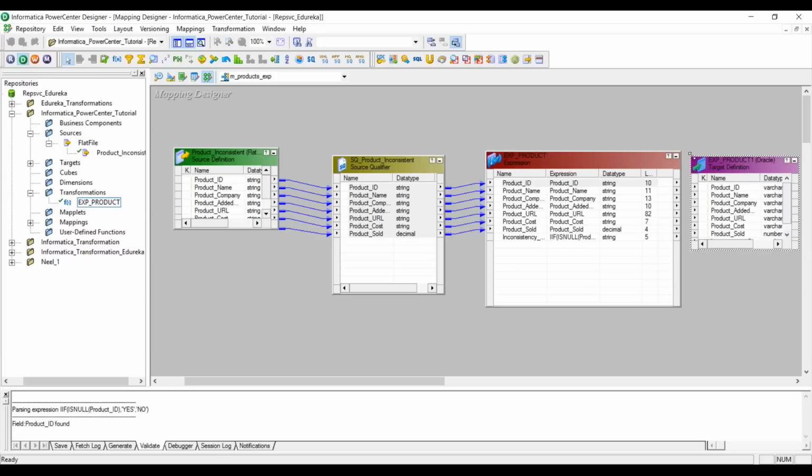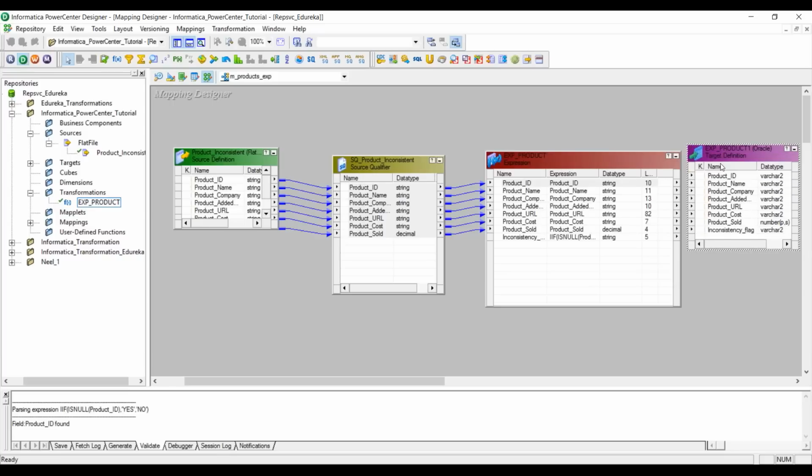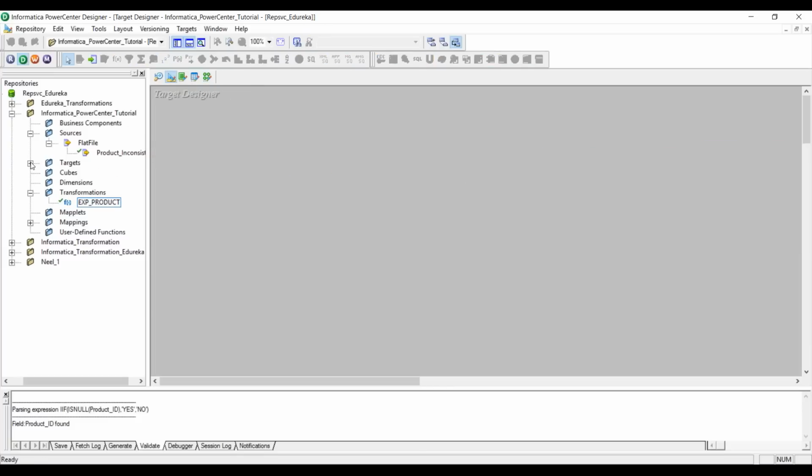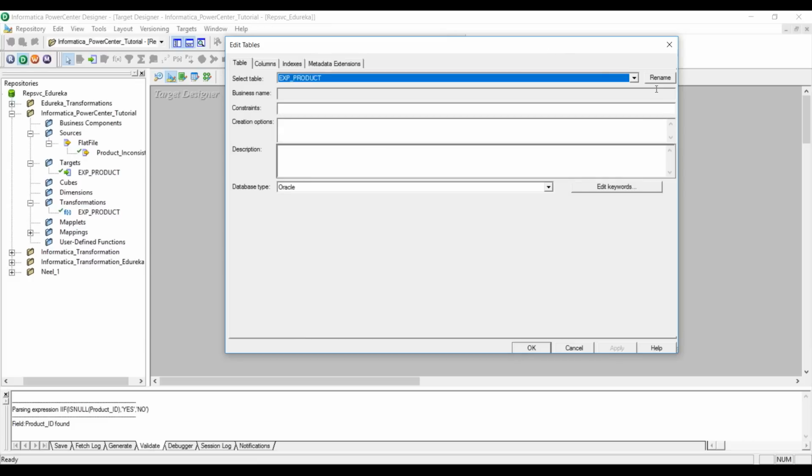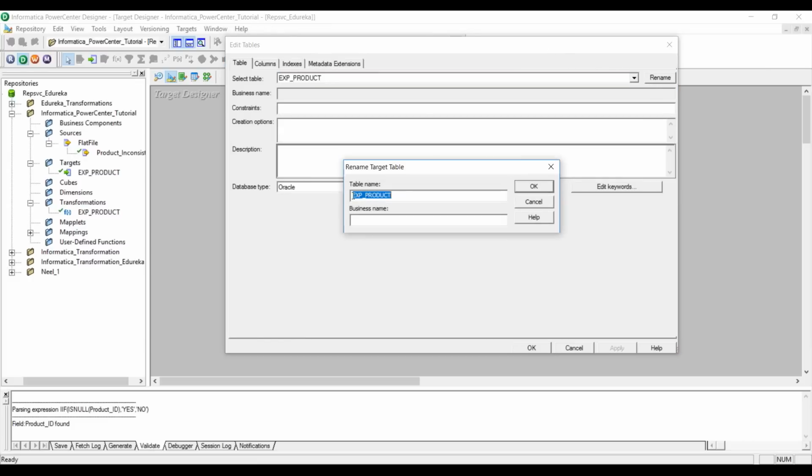So automatically a target definition is created. Let me just modify it to meet my requirements. Now to do that, just go to the target designer workspace. Inside the target folder, you can find the target definition that you have created. Just drag it and drop it to the workspace. Here, let me begin by renaming the target definition. Now once you double click on it, you can directly rename it.